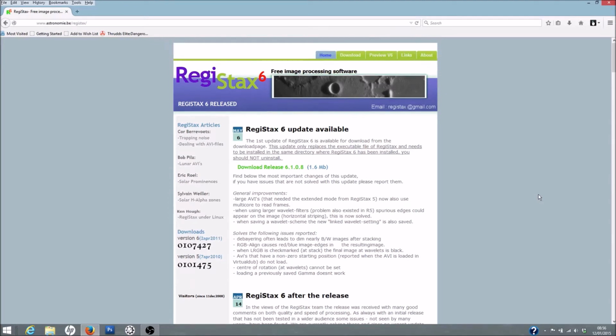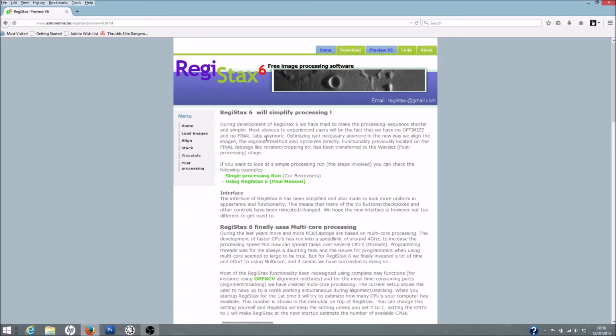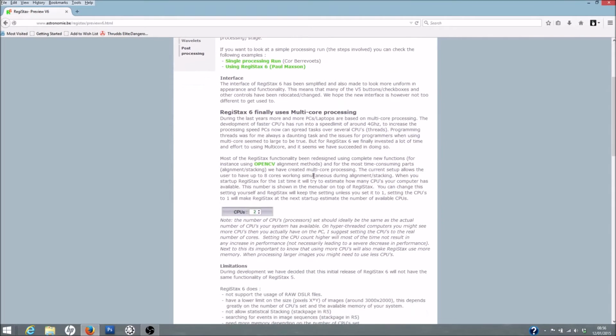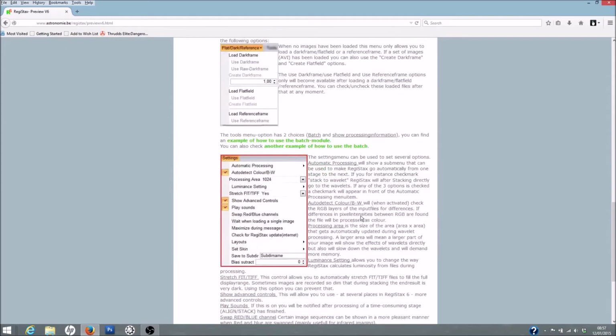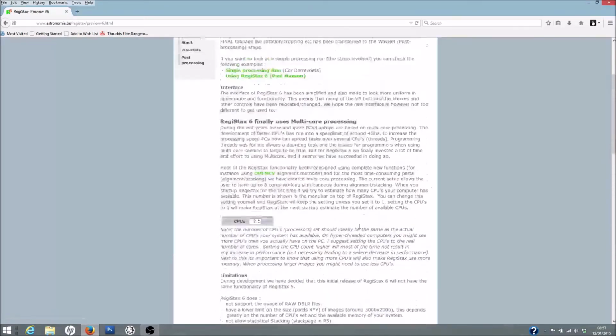First port of call, you're going to want to visit the Registax website. I'll drop a link in the description at the bottom of the video. And it has quite a lot of information on here. It's worth taking a very quick look at this preview tab up here. This gives a lot of instructions about what you're actually going to be doing and how to do things. It can get quite involved.